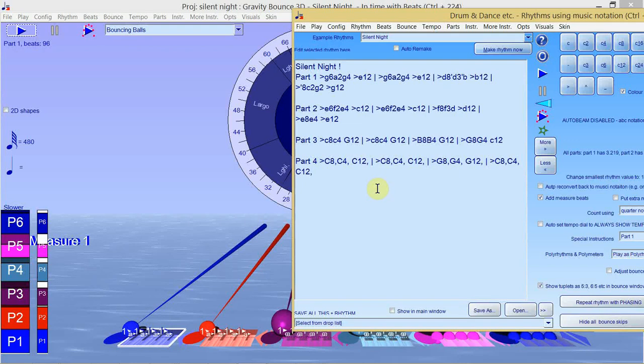Hello, Robert here again, and this time I'm just going to talk a little bit more, mainly about how you might use this microtonally.